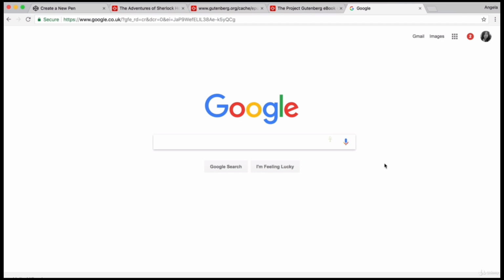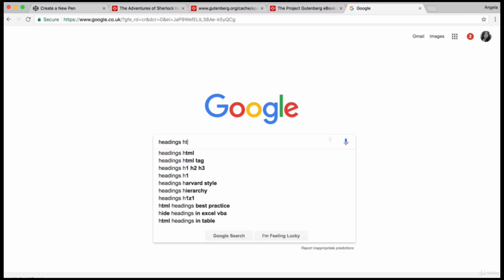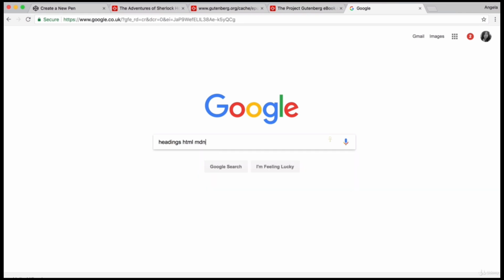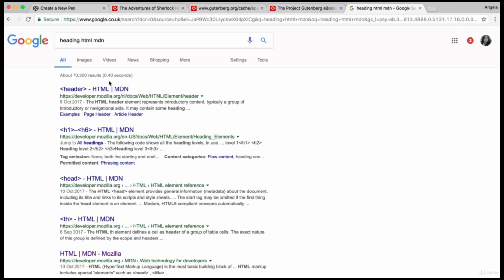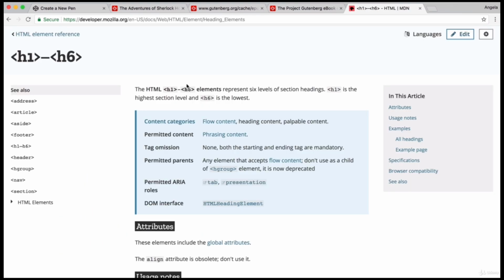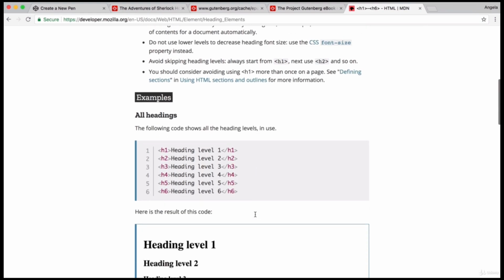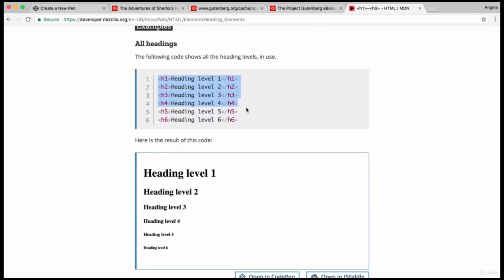So in this case, we're talking about headings, and we are using HTML. And I'm going to add in the name of the documentation that I prefer to use, which is MDN, and it stands for the Mozilla Developer Network. So the same people who made Firefox, for example. So if I go ahead and hit enter, you see a whole bunch of results come up. And the most relevant for us is the H1 to H6, and it talks about headings. So if we click on that, you can learn more about the heading elements used in HTML. And they even have example code snippets that show you what it would look like rendered in a browser.